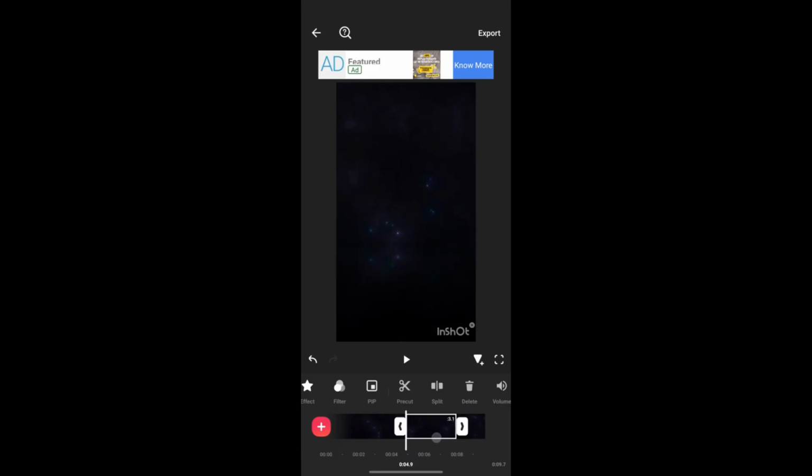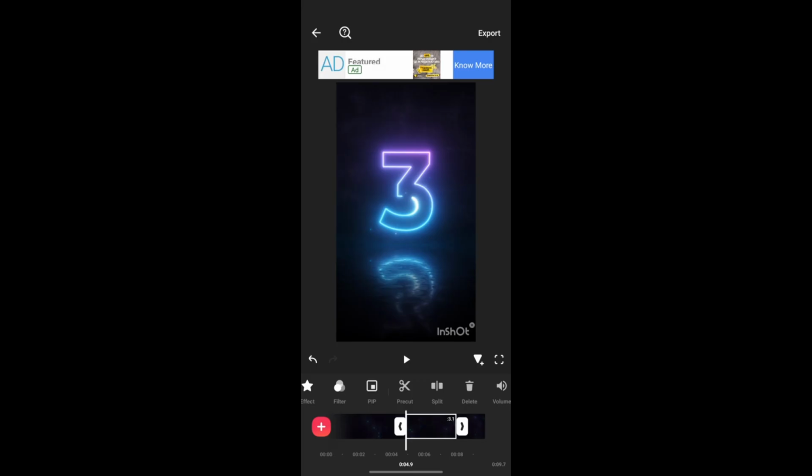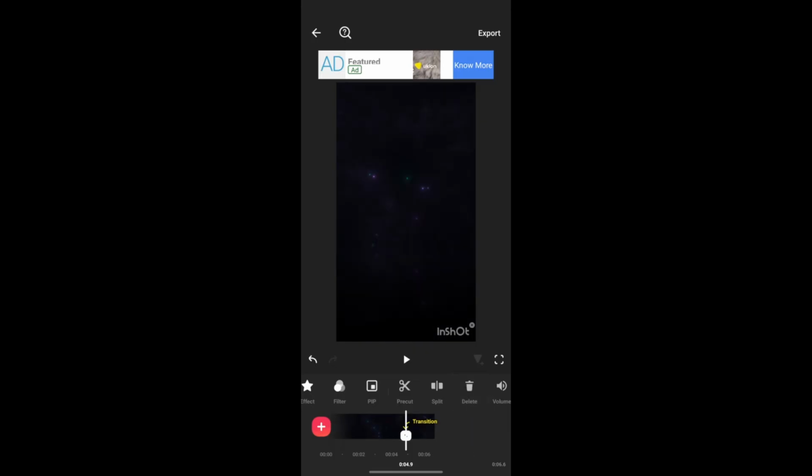After that, you simply tap on this specific section to finalize your edits. You select the segment and delete it. That's it. You don't need to do anything else.